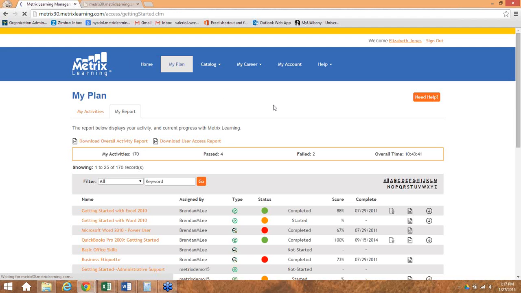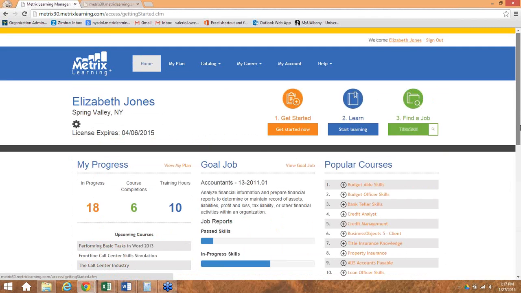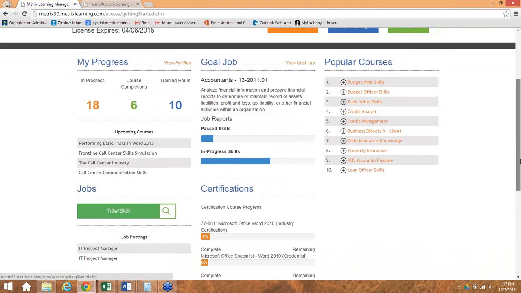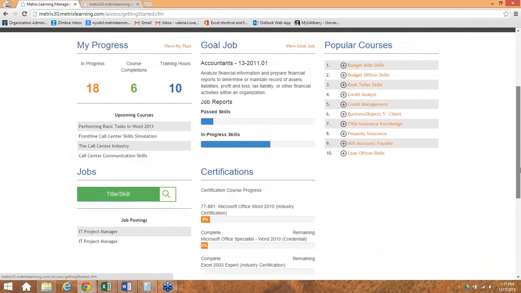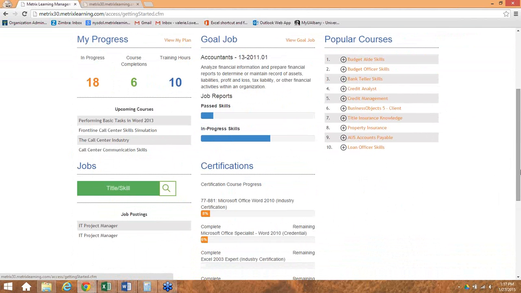So I'm going to go to the Home tab. You can see here that our dashboard has filled out a little bit. You can see my progress, the different courses that I'm taking, my progress in the system, the goal job that I mentioned before, and popular courses.